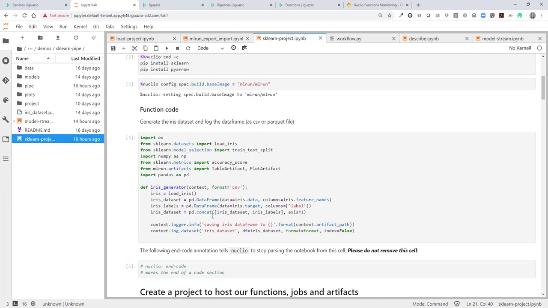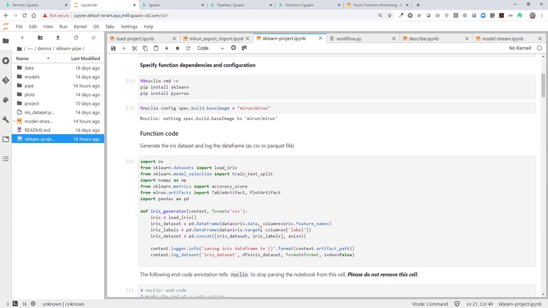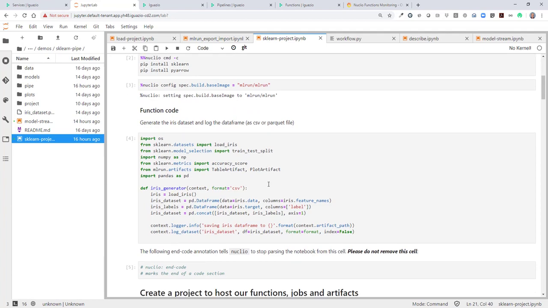We can write the function here. We can add all sorts of decorations which will later on tell us how to convert this into a real serverless function, for example, package dependencies, resources, triggers, and more. So we create this function.